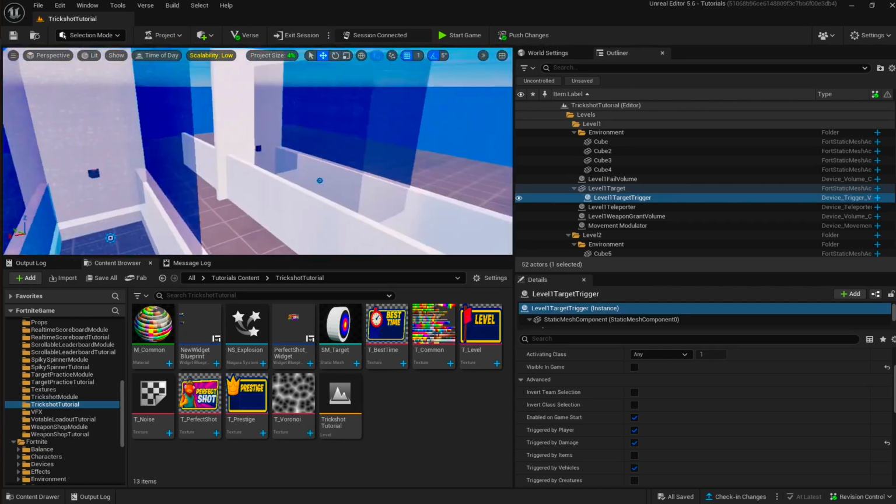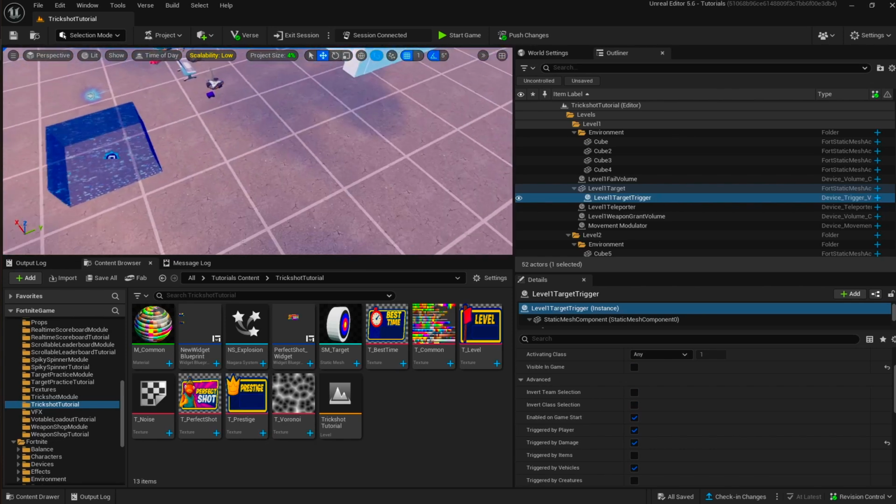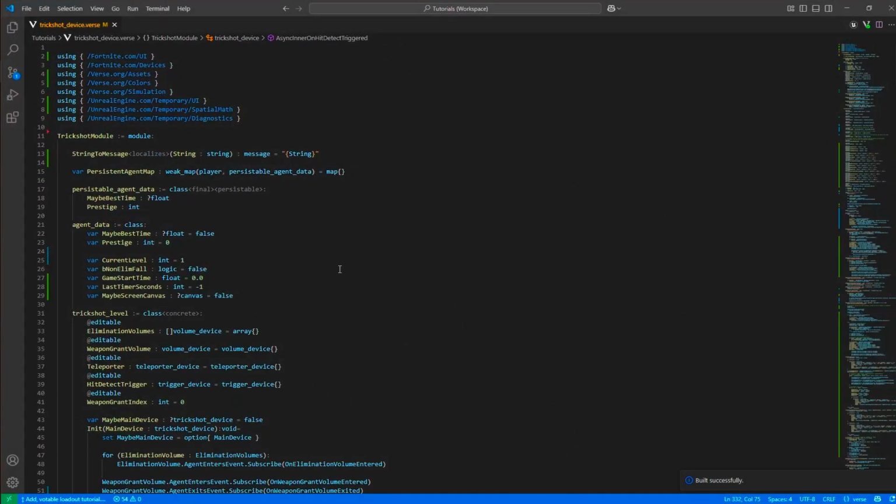And then you repeat all that for each of the levels. And actually that's it on how to set the device. Let's come to the code.